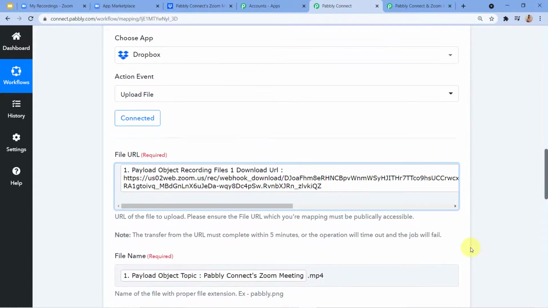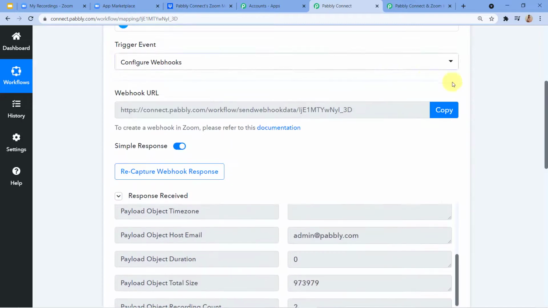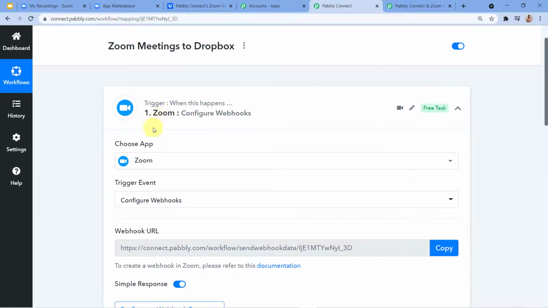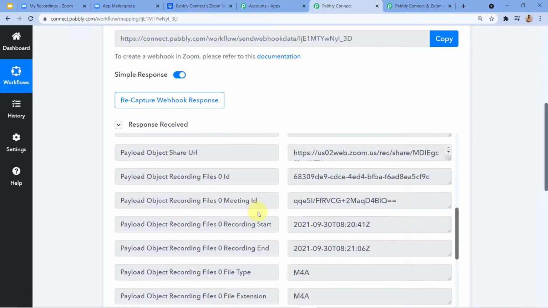Now what I'm going to do is explain the process we actually followed, and then we will again perform a real-time check to see if this workflow is running smoothly. First, we integrated the Zoom account with Pabbly Connect. For this we used this webhook URL to connect the Zoom account. Then we captured all the data.